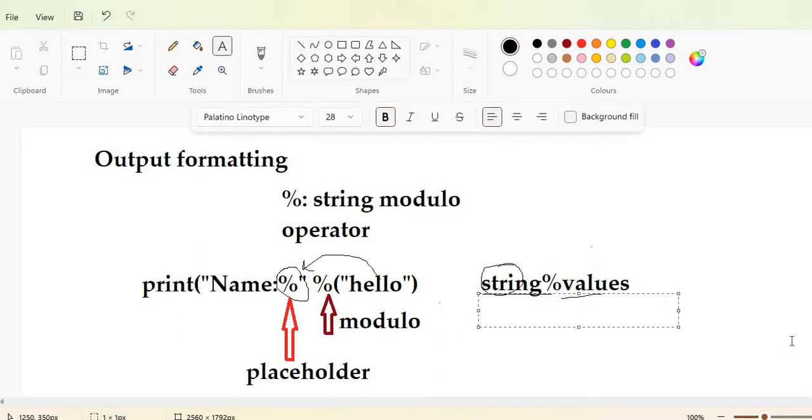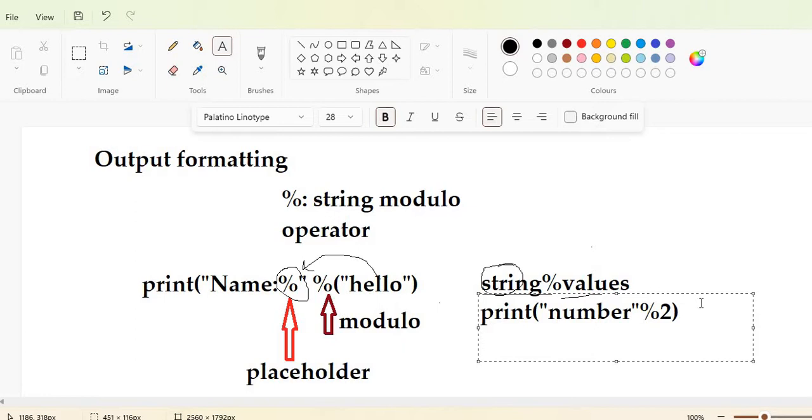I'll give you one example. So for example, print, first will be the string. So let's say the string is number. Okay, and then modulus values. So the value will be 2. Now in that video I've explained different ways to format it. If you want floating point values, you can have a different version of it. There are a lot of things that I've explained in that video, so just go check there. In this video I'm going to talk about, so that's one method for output formatting, where you can use these string modulo operators and everything. So this is one method.